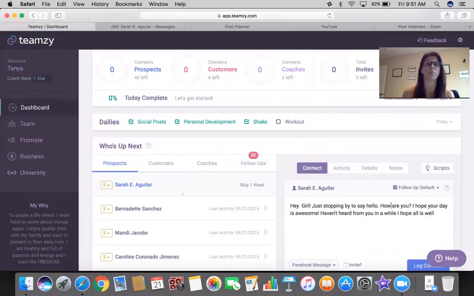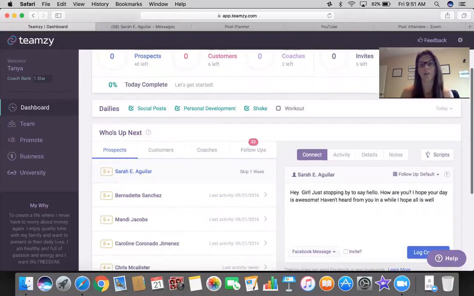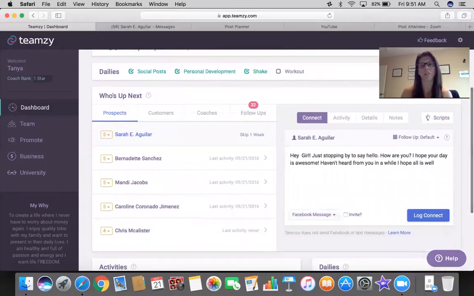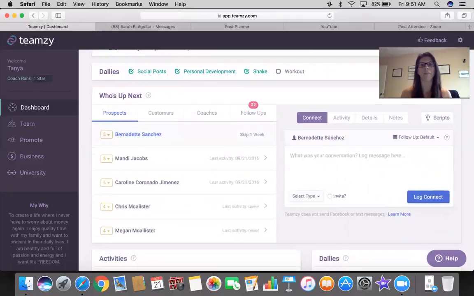She just has some hardship with her daughter. So I know this is something that she wants to do. So I want to keep her at a 5 so I make sure I talk to her once a month. But I'm going to go ahead and log that. So then you click down here and do log connect. And there you go. It is logged.